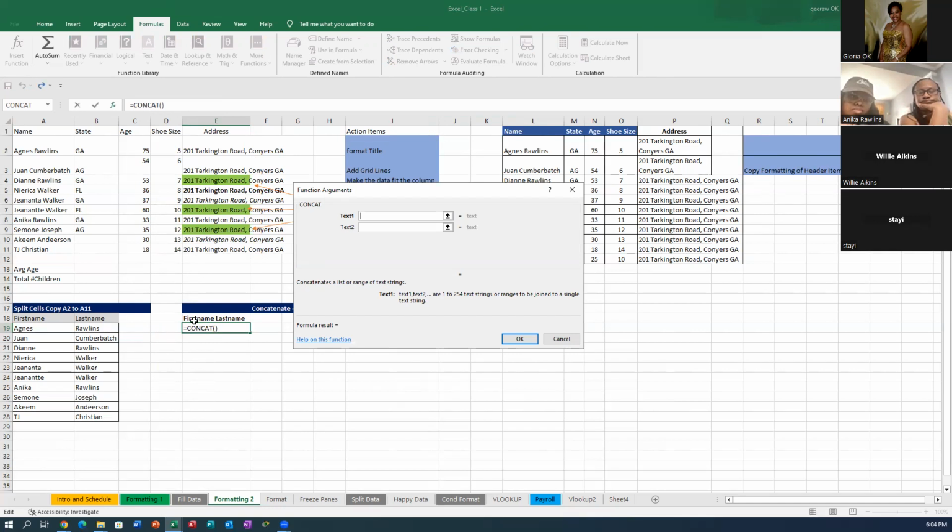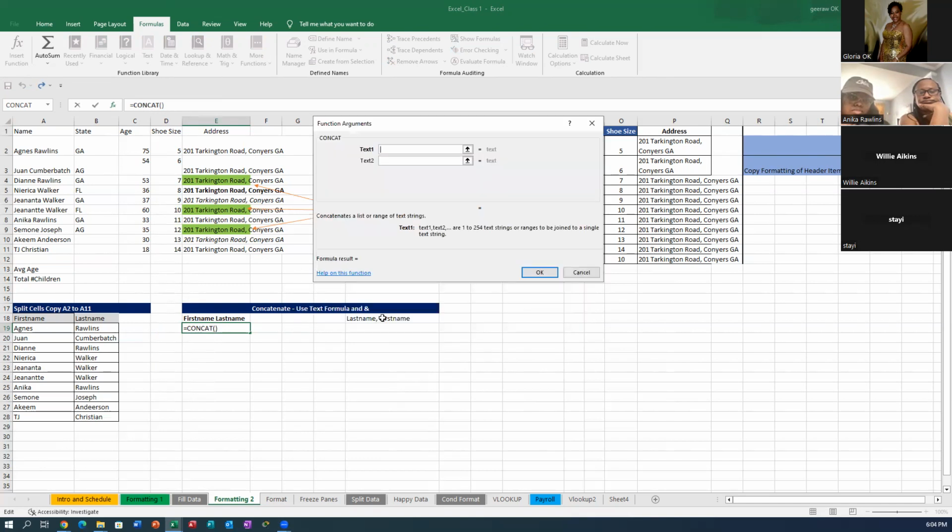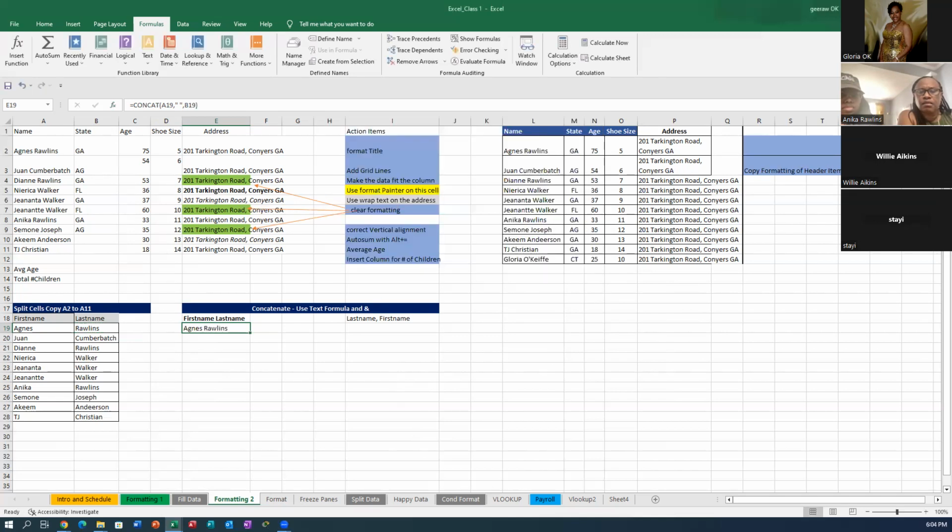What are you trying to do? What is text 1? Text 1, we want first name, comma, space, last name. So the first thing is going to be that, Agnes. The next text, I want to put a space. So here's how you put a space. You put in quotes, space, quotes. You put all your spaces in quotes because it doesn't have any other way of knowing it's a space you're putting in. And then text 3 is going to be Rollins. And look here, that's what it's going to return. So Agnes Rollins.